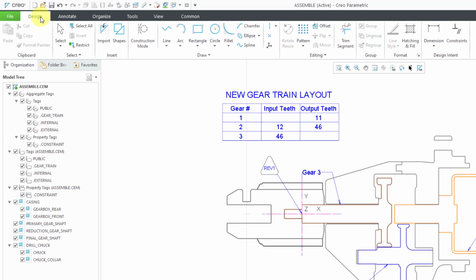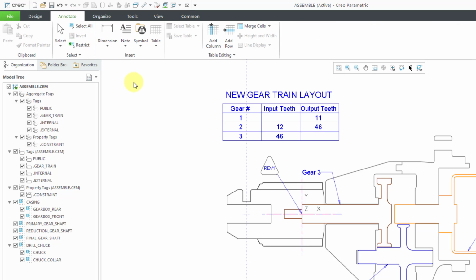There are much fewer tabs in Creo layout mode as opposed to Creo Parametric. Here we have the design tab, and the design tab also contains the sketching tools for creating the geometry that you want in the layout. From the Annotate tab, you have the ability to create dimensions, notes, and place symbols and tables on here. Not too much more than that.